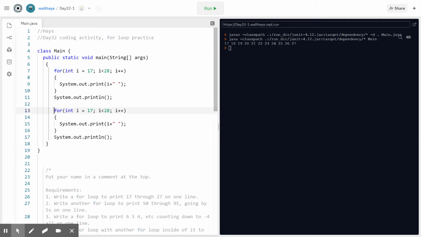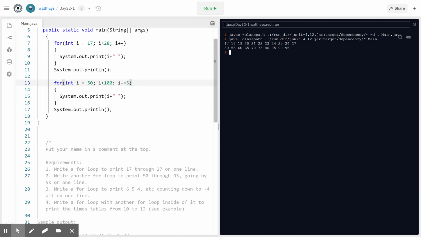I'm going to go from 50. We're going to keep going as long as i is less than 100, I'm going to say, because 95 is less than 100. And then I'm going to say i plus equals 5. That means we're going to go up by 5. So let's see how that works. Okay, yeah, I got that.